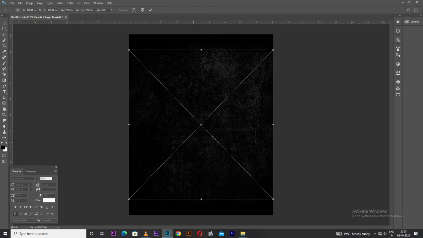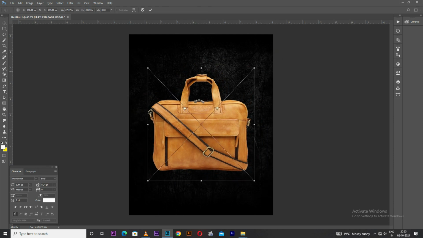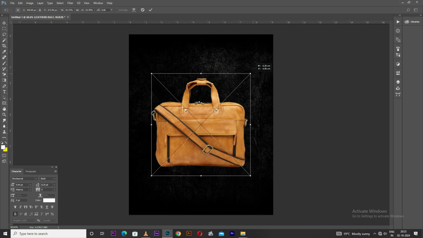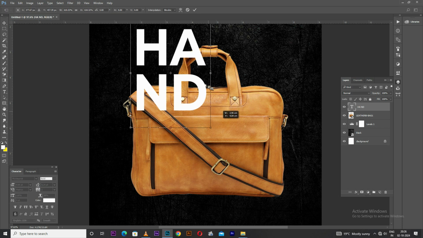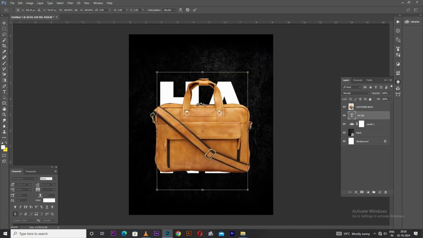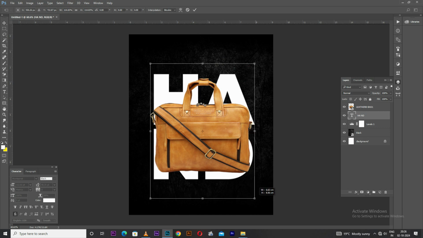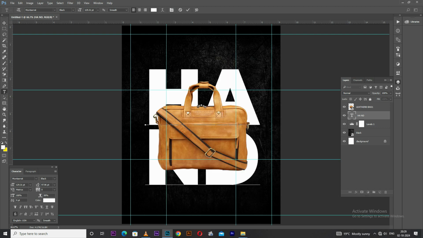Now I put our main image onto the background and adjust its size. Then I put some text into it to make it better. I choose Montserrat font, put it extra bold and adjust it. Adjust the bag. Also I change the color of the text.